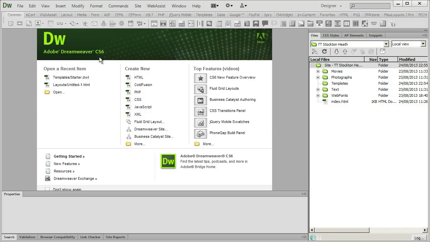By the way, as part of your Creative Cloud subscription, if you haven't already got a copy of Dreamweaver CS6, you can still access it by going to Adobe's website and downloading a free 30-day trial.